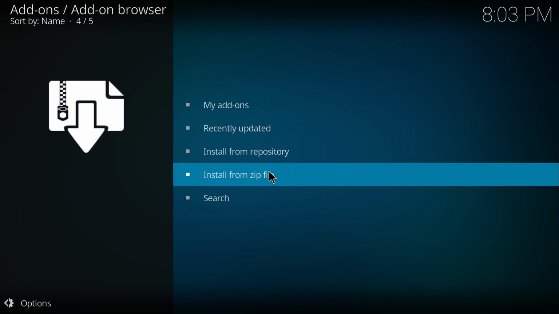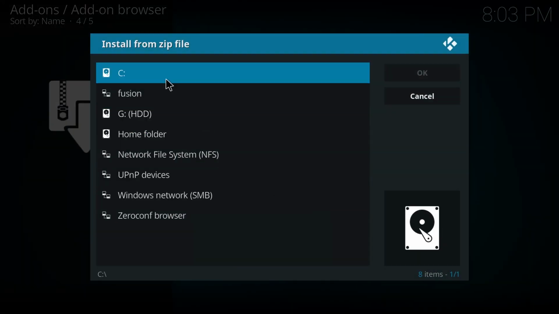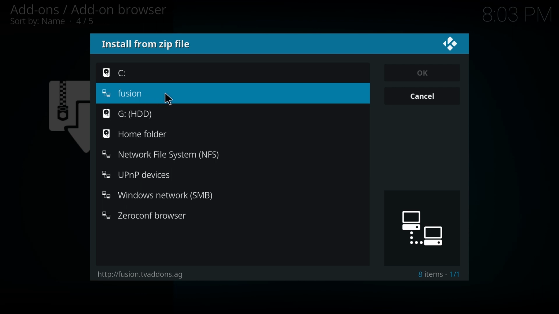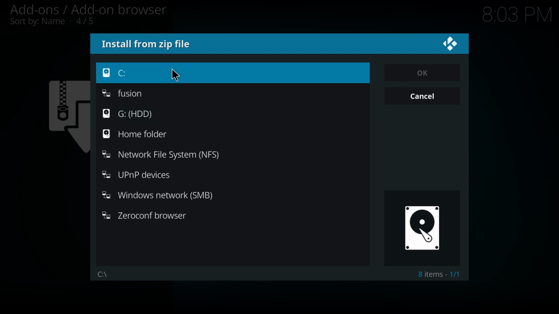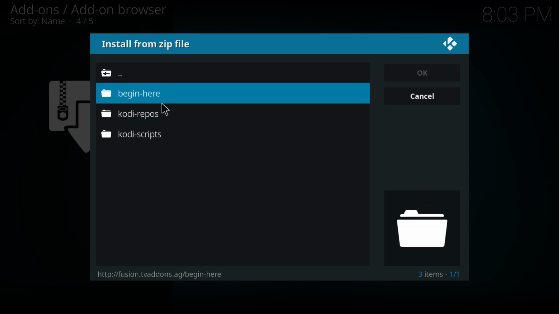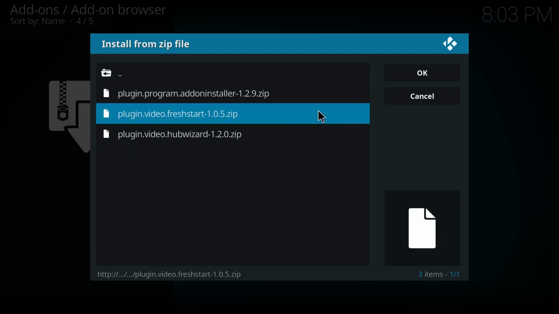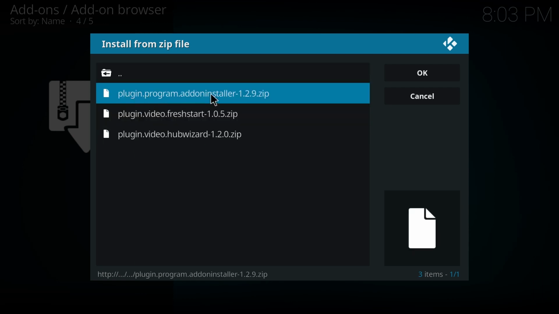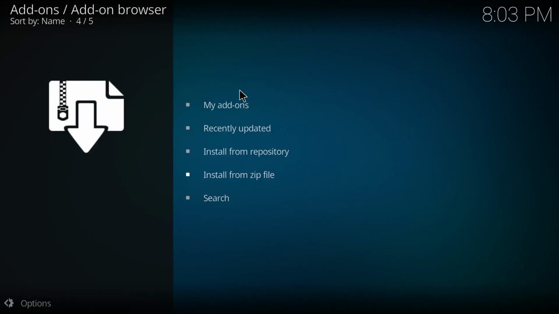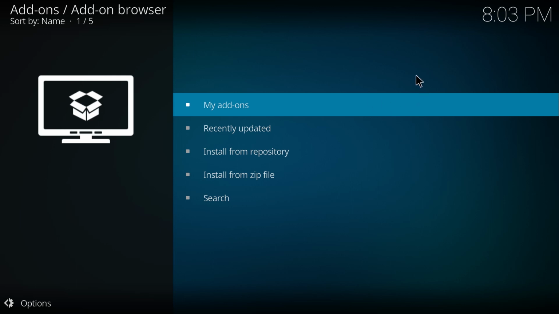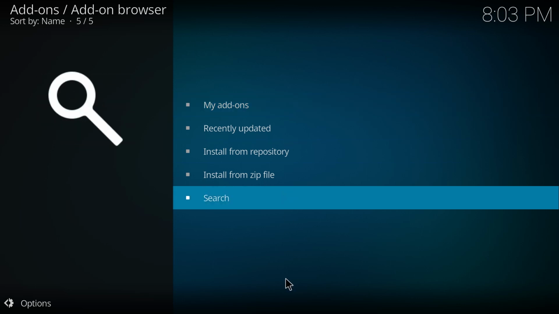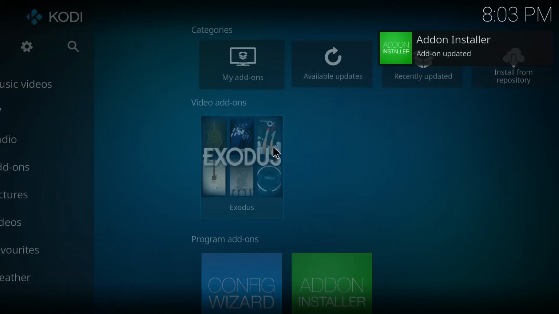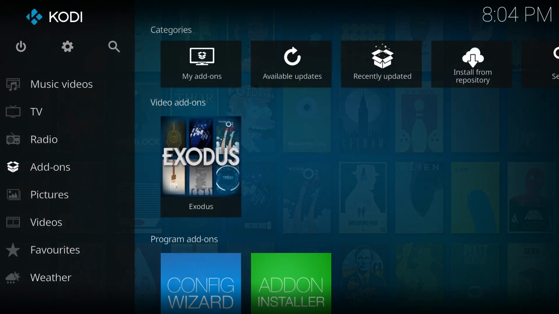So once you've done that, come back to this page, install from a zip file. Now if you see the fusion here, this is what we put earlier, so it should be right at the top of the list. And we're going to click begin here, and we're going to click the one that ends in addon installer, plugin.program.addoninstaller. If you click on that, it will then install that, and it should come up saying in a second that it is installed. There it is.